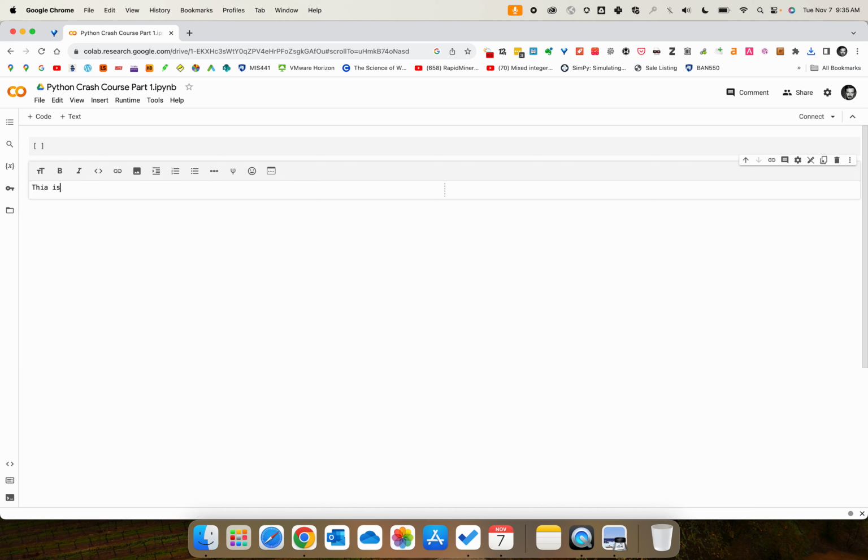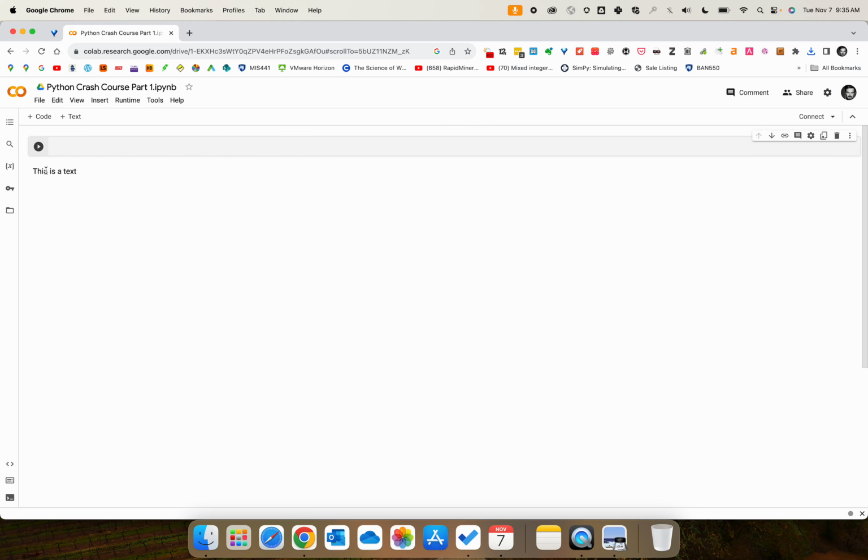Let me write down, this is a text. Basically it means those things are not going to be running; the text cells are just used for commenting and so on. The code cells are used to write the Python code. And the Python code will not run automatically in the background. I need to click on this run button to run it. Okay, for the time being, let's remove this text as I don't need it.